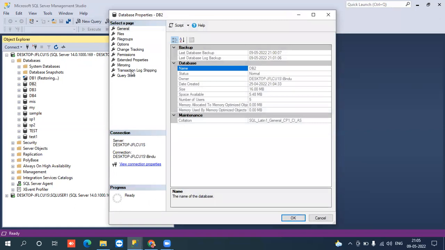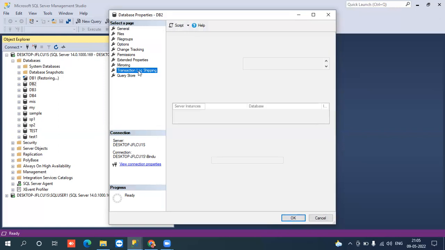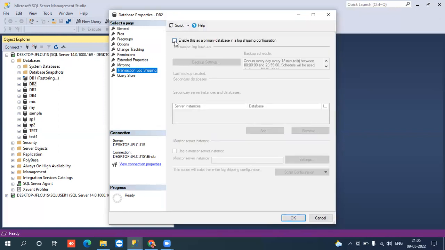Okay, there will be an option called transactional log shipping. Just select it, the second one from the last. First, we need to enable this option. If you enable it, then only it will work. Just click enable.